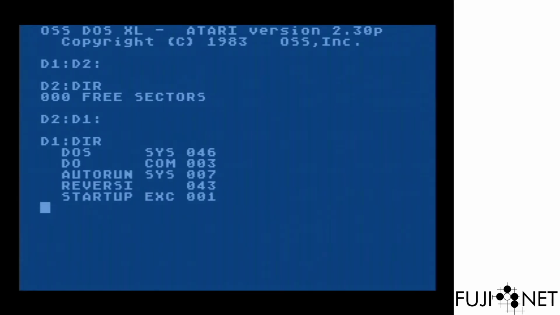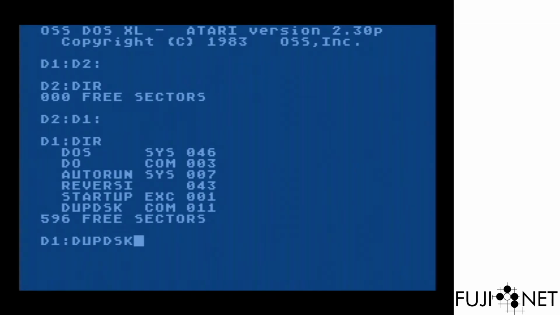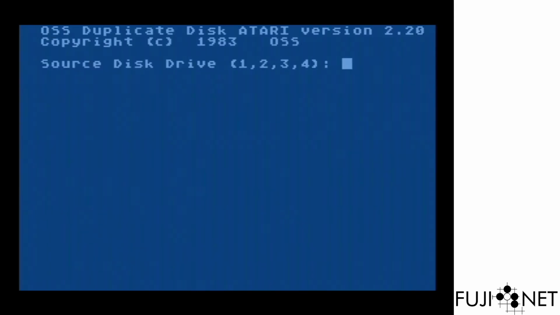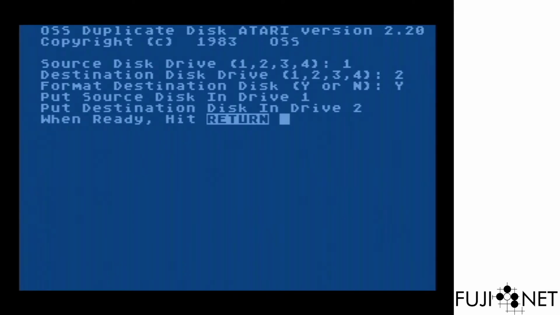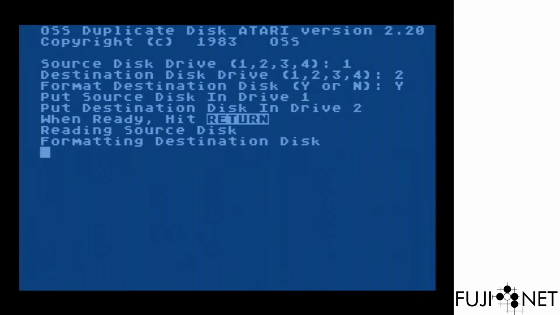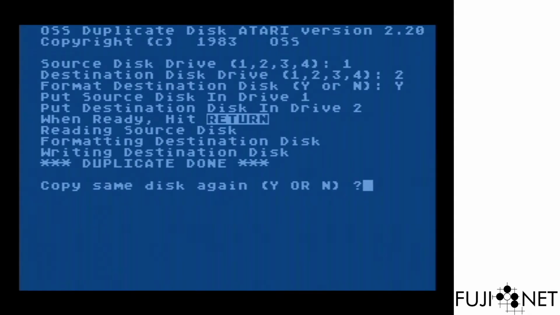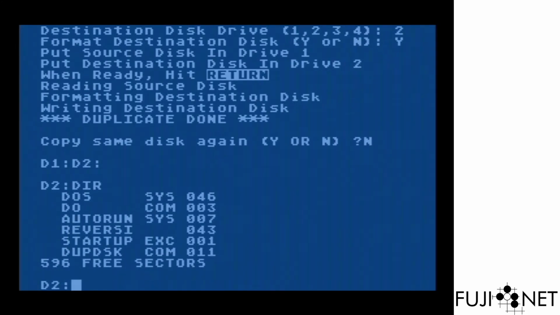Luckily, there is a utility on the first disk, dupedisk.com, which will do both tasks for us. We go from the first disk to the second disk. We format the second disk. Go ahead and duplicate the disk for us. That's all we need to do. Copy the same disk again, no, and if we look on drive 2, we will see our disk ready to go.